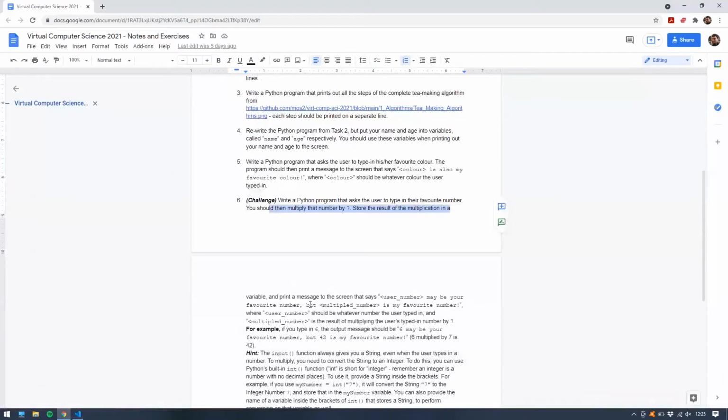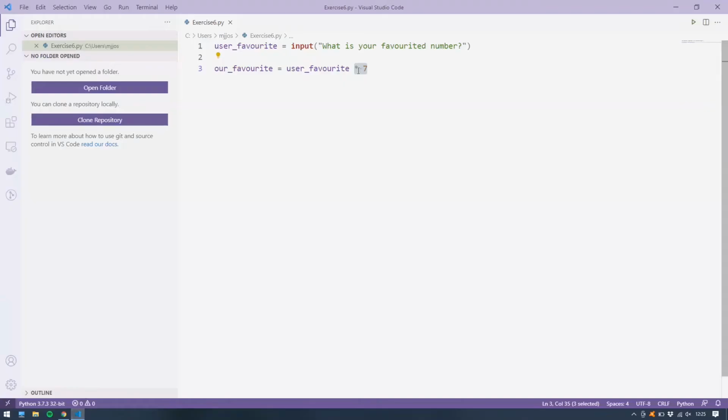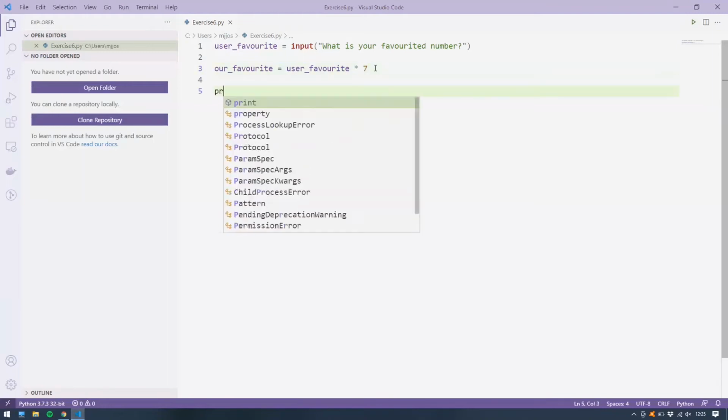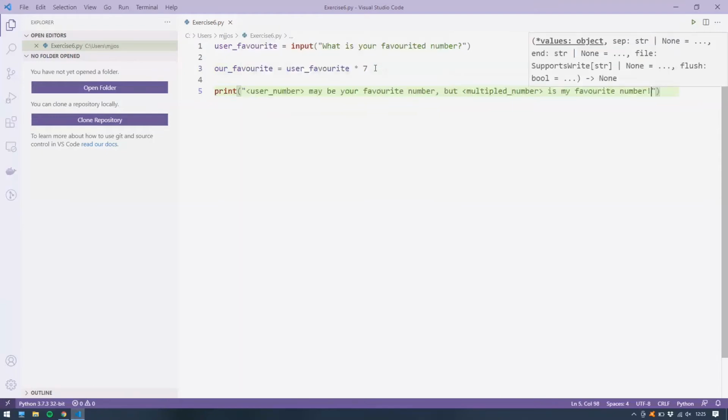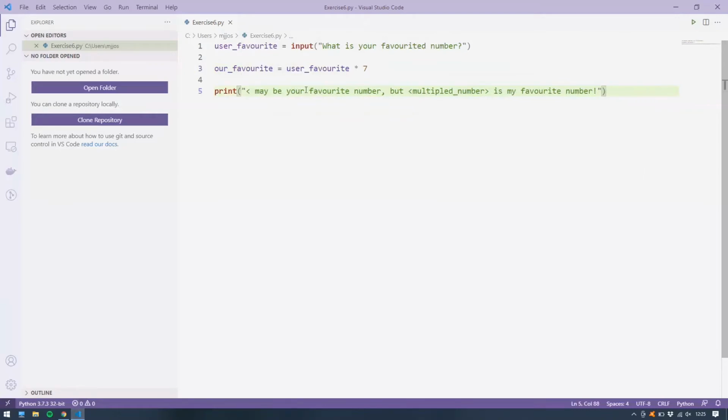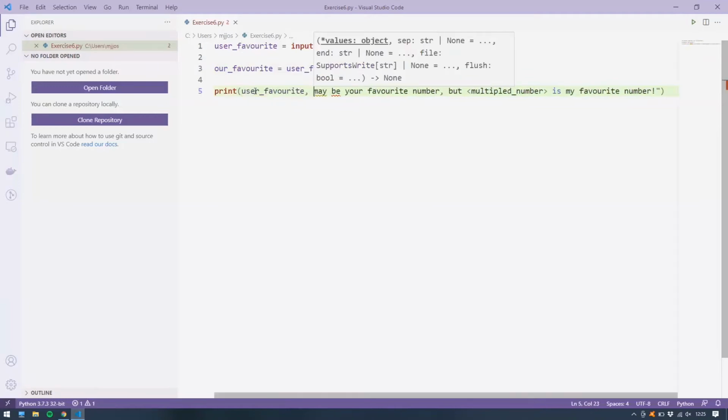And it then says we should print out a message to the screen. So if you don't mind, I'm going to grab that message and copy paste that into the program. So I'm going to say print, and I'm going to paste that in. But now we need to replace the placeholder. So we need to say user number may be your favorite number. So let's take that out and put in user_favorite.